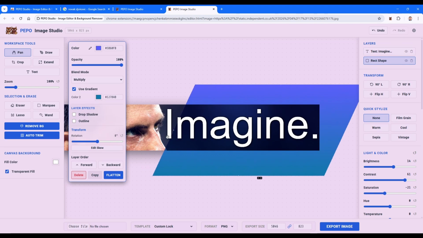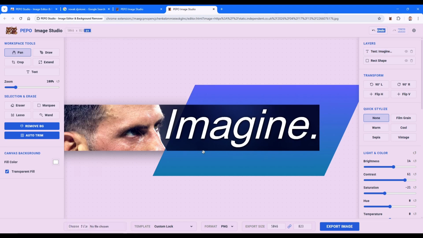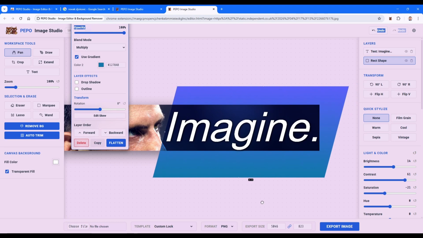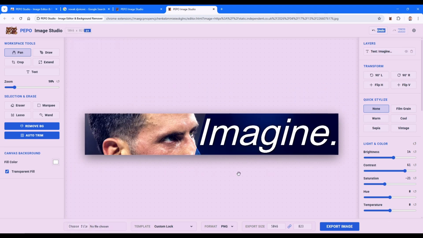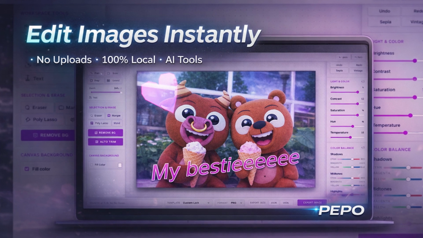So, whether you're editing photos, making memes, designing content, or creating marketing visuals, PEPO Image Studio gives you everything you need in one place. This is just the beginning, and we're excited to keep building and improving.